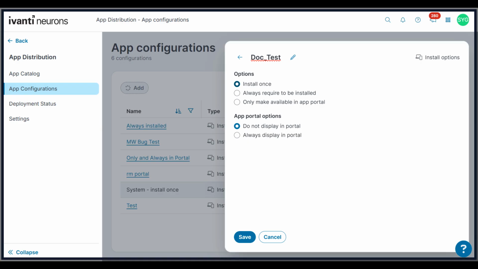Install Once allows to install the application once. If the app is installed correctly, it will not be reinstalled. There is a default system Install Once configuration that is non-editable but can be used.